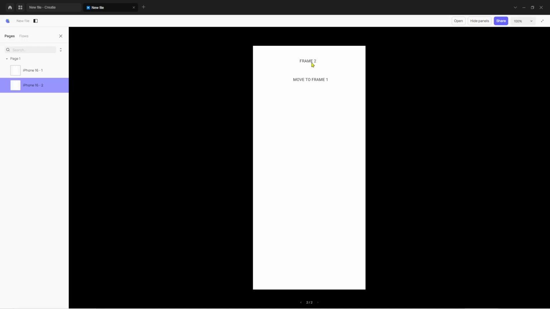Okay, that's it for the basic Creatie tutorial on how to connect frames.